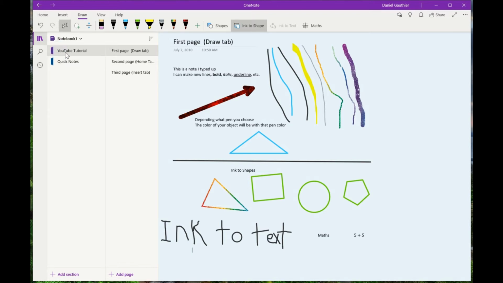So this section here, called the YouTube tutorial, I've got multiple pages, and again, if I right click down here, I can go to create a new page, and there's also the links at the bottom here to add a new page or add another section. So I've got 3 pages set up here, and the first page I'm talking about the Draw tab in Microsoft OneNote, which is the tab that we're on right now at the top.